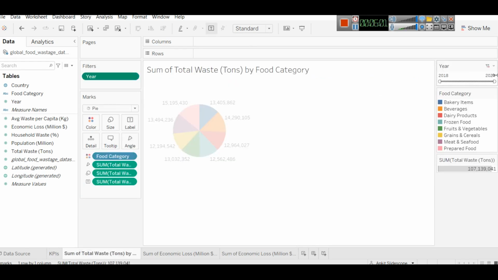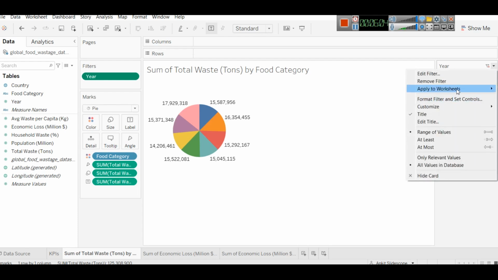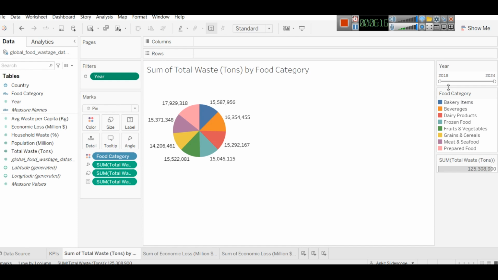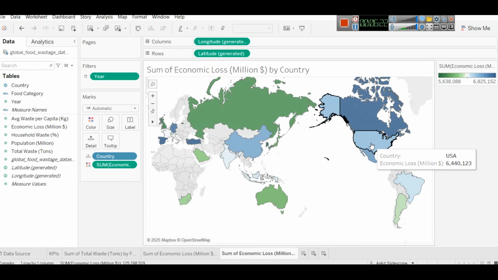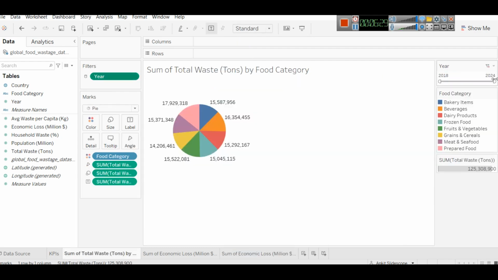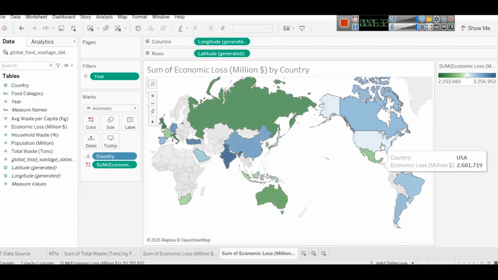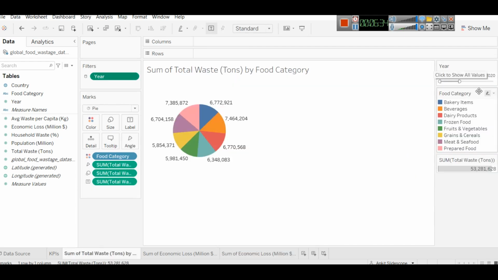So for example, when you click here, you have options to apply to all worksheets, only this worksheet, or selected. So we will apply to all using related or all using this data source. Currently we have only one data source. Now here, let's say in USA it is showing as 6440123. When you apply the filter here, you can see numbers are changing.